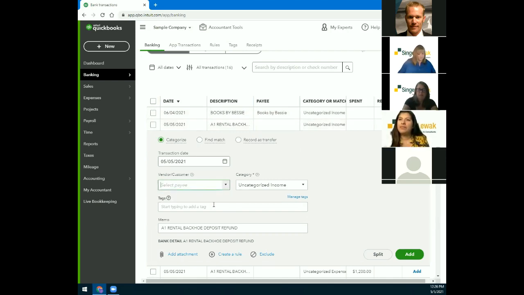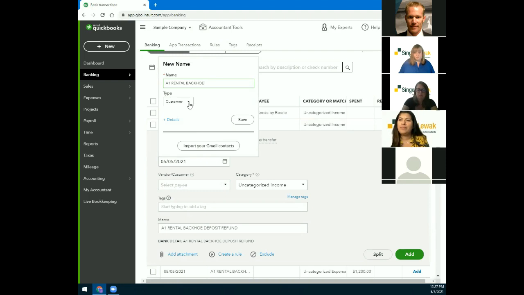And I can do that by quickly typing, or a quick tip that I saw earlier. See down here, it says A1 rental backhoe. I can quickly copy and paste that and then add it in as a customer. No, we're paying this money out. Oh no, this is received. Sorry, yes, this is money coming in from a customer, and save.